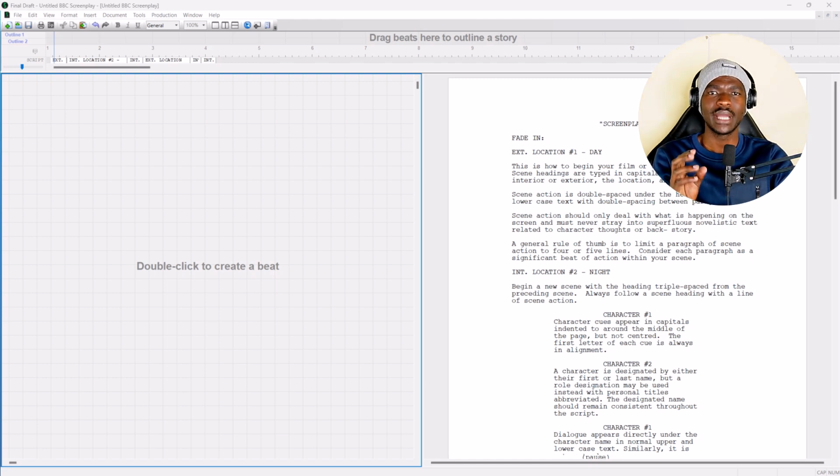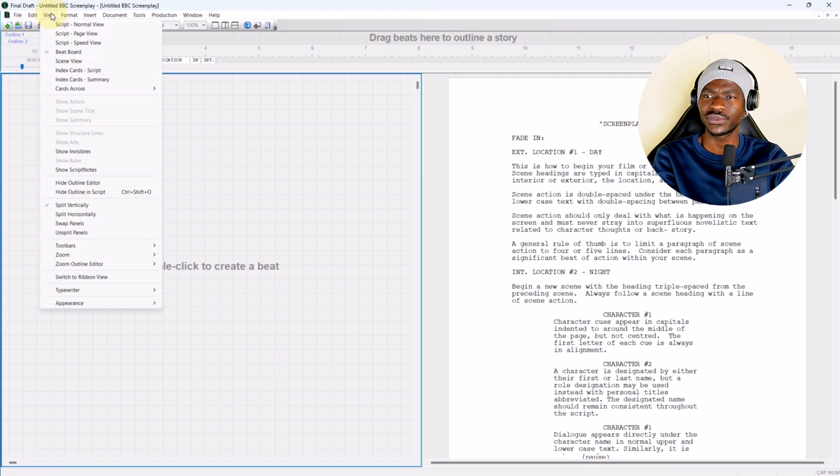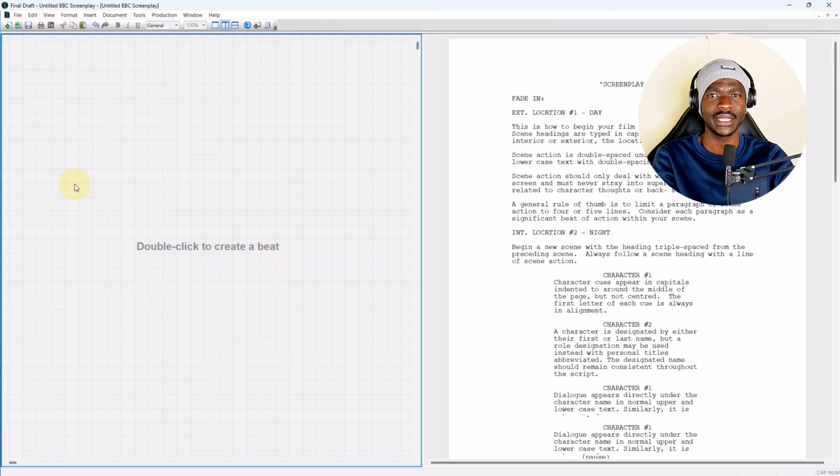Okay, so how do you do that in Final Draft? Final Draft has an interesting feature or option, which is the outline. First of all, let me show you how you get the outline. In this case, we already have an outline. So let me just go to View and click here, toggle it, hide outline editor. As you can see, without the outline, the interface looks like this.